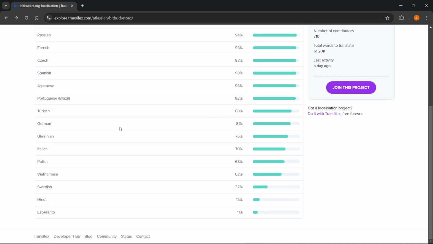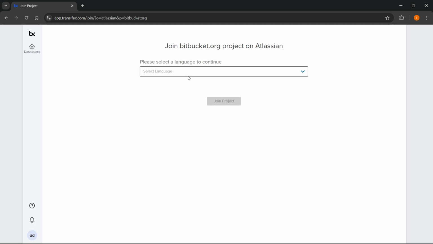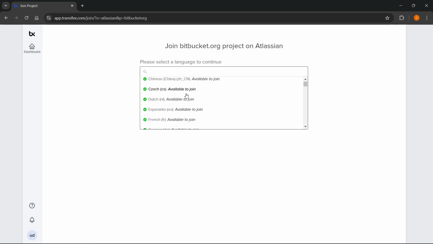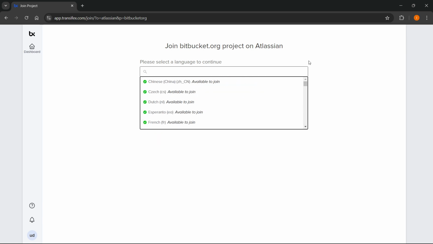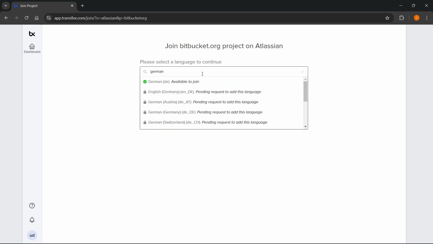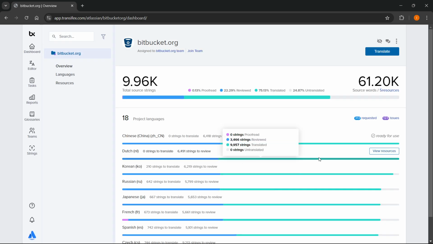Now, let's say I was able to speak German, even though I can't. Now, I would have to click Join this project, and then after logging in, I'd have to put in German over here, or just simply scroll down and see if your language hasn't yet been translated fully. So I'm going to type in German, and as you can see, it's available to join. You want to click it. You want to agree to the license agreement, read it of course, and then click Join Project. Now with this, you'll be able to join the project and you'll be able to start translating.